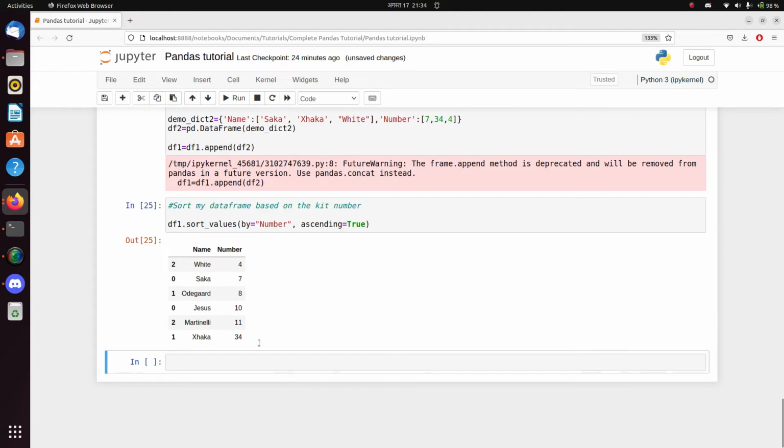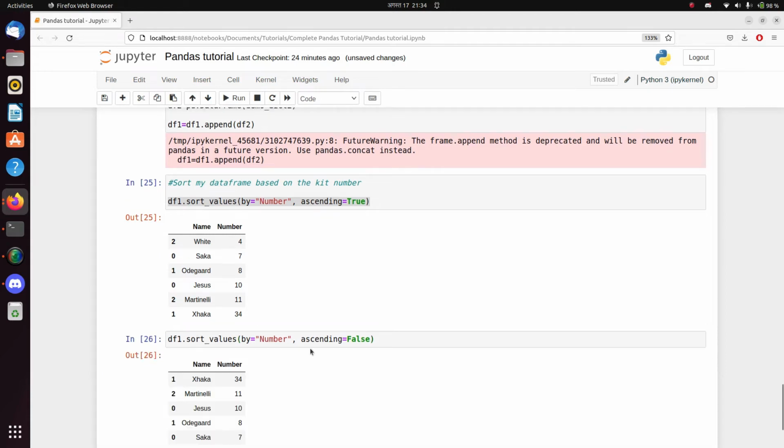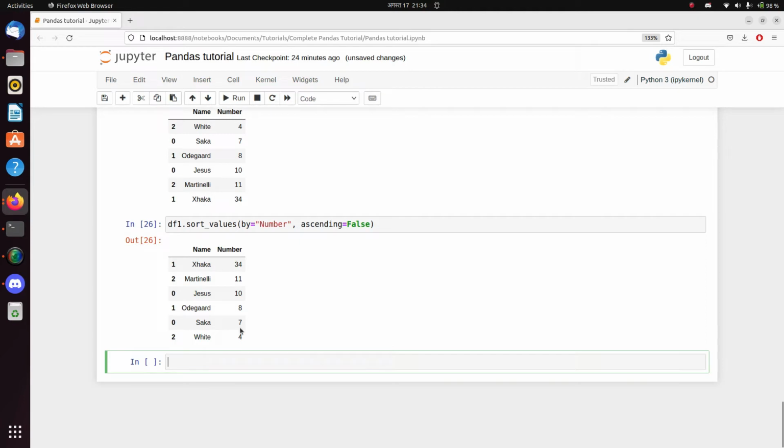As you can see, based on the kit numbers, the entire data frame is sorted here. Again, the index looks very random, but we'll work on that later on. We'll also try the opposite of this: ascending equals False, which means we're going to sort this in the other order. As you see, the highest number is the first one, and the lowest kit number is on the last row. Again, the indexes are all messed up. We'll organize that later on.